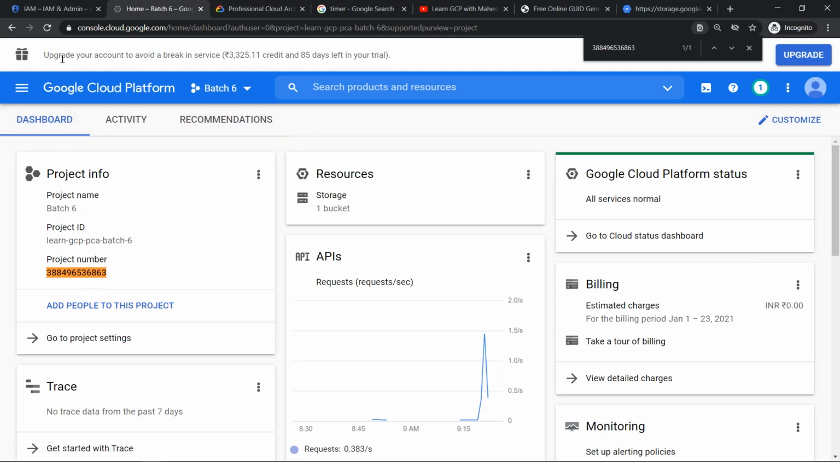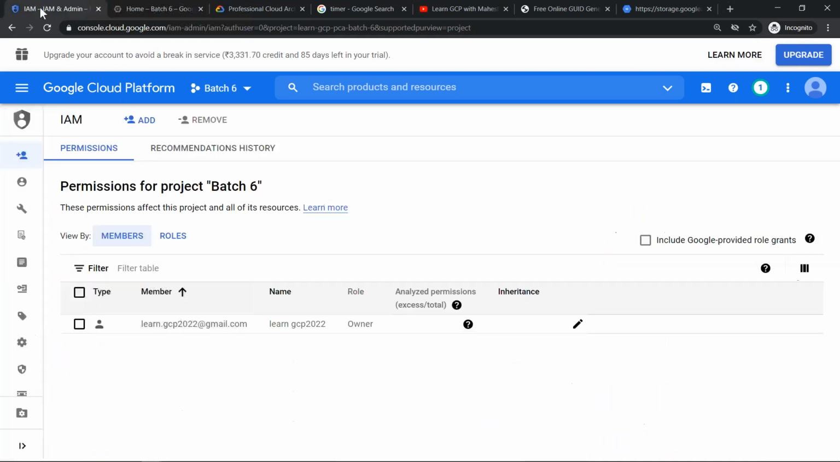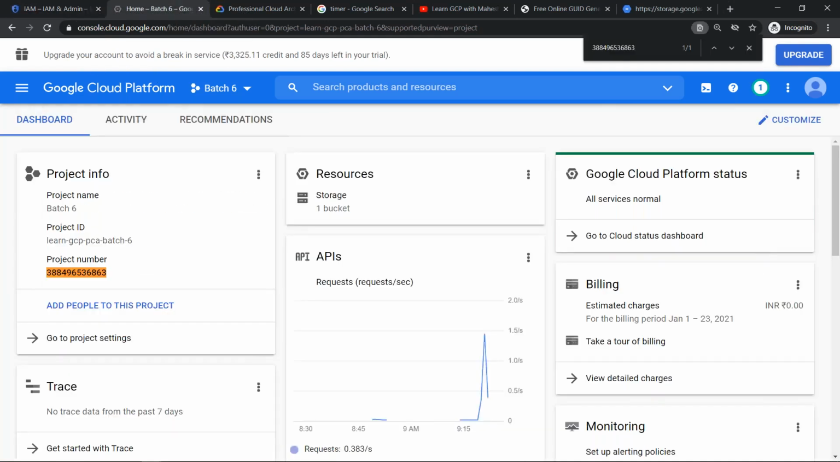Good. We understood something before we started our virtual machine. There are certain IAM entries which get created, basically called service accounts. We'll see later what a service account is, but it gets created well before the VM gets provisioned.